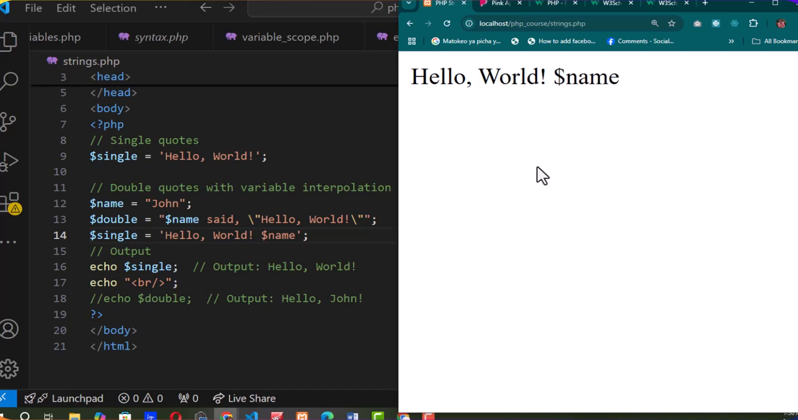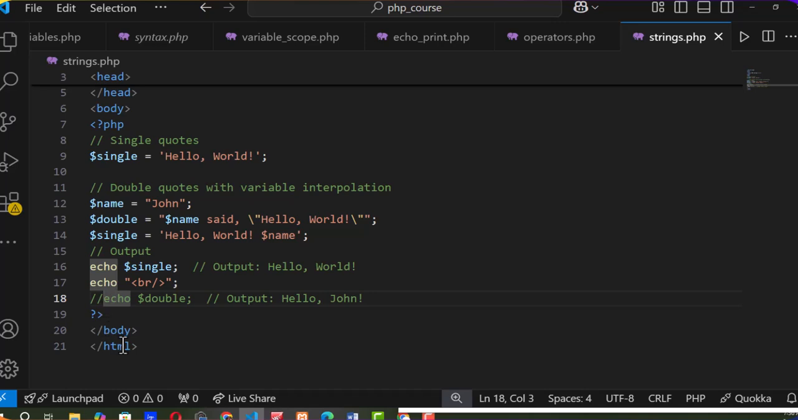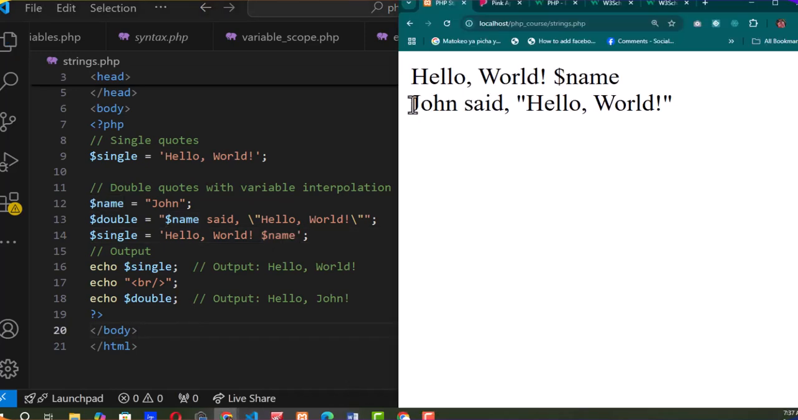But if we do that in double quote, so this is a double quote string, so we have name, this should be interpreted in the double quote. So let's save and run. Right here we are able to get the value that is John in the variable name. So John said hello world.